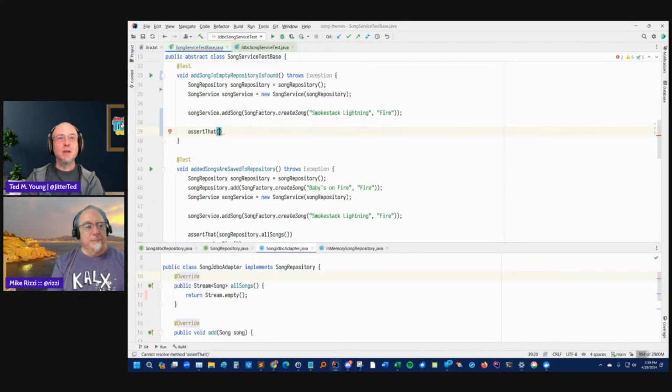Okay. So yeah, do we want to test the side effect, or do we want to test the direct effect? When you say side effect, meaning which, like asking the repository? Yeah. So we can ask the repository, give me all your songs, and there should be one in there.